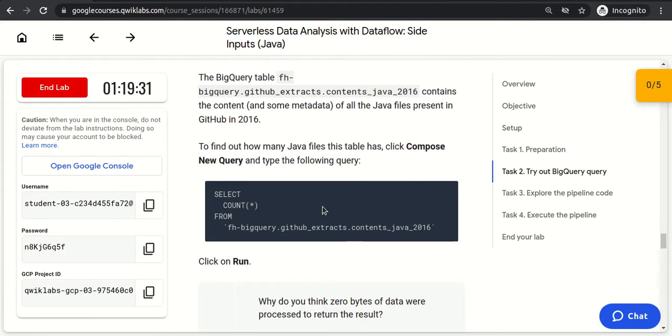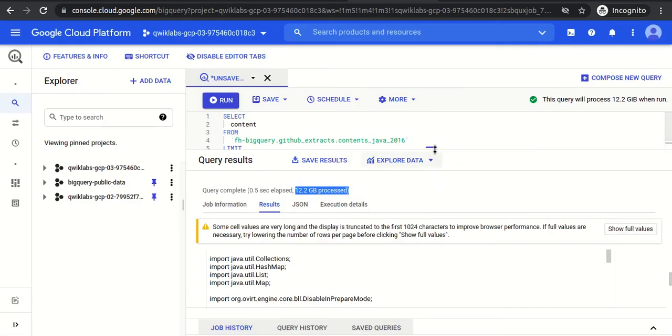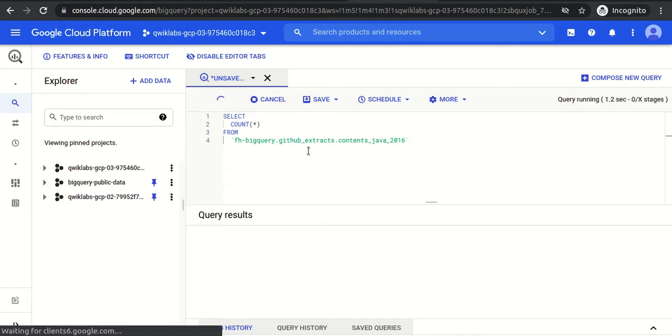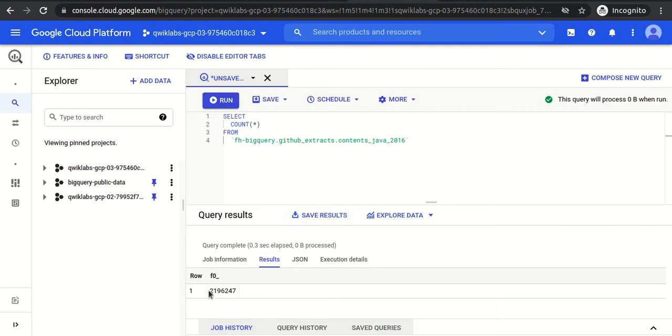One more thing I want to show. Let me run the count star statement. What it will tell us is the total number of rows. You can see it tells us the total number of rows, 2196427. But if you see, it says that 0 bytes processed. Why does it say 0 bytes processed? Doesn't it go through each and every row and count, count equals count plus 1, count plus 1, count plus 1? Doesn't it do that?